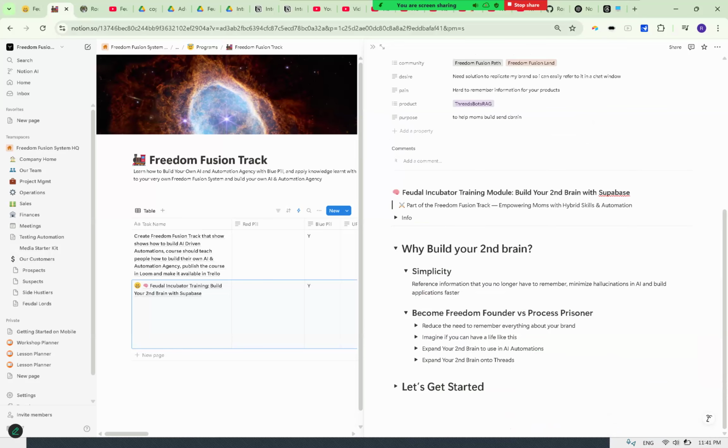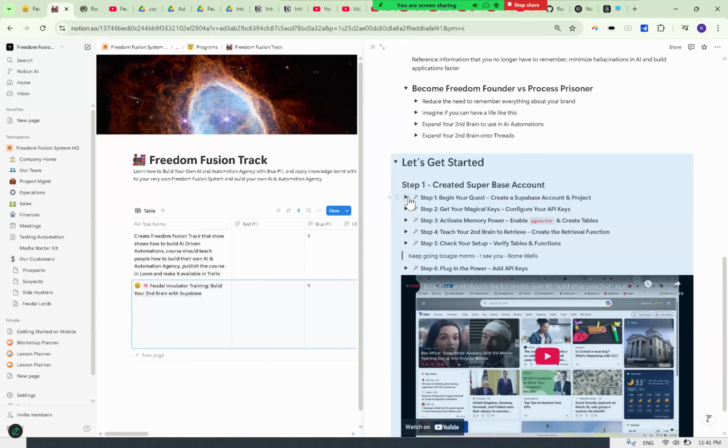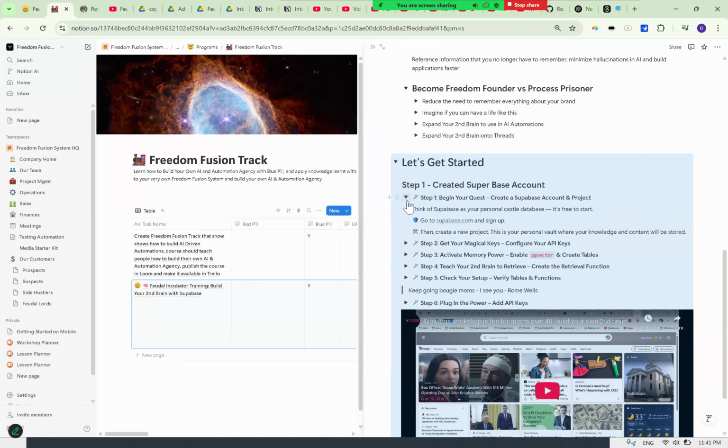So this way nobody's getting overwhelmed. Then when you hit let's get started, this is what shows up. You could see step 1, begin your quest. And notice how this entire concept is in the context of feudal kingdom terminology. Begin your quest, create Supabase account, and it says think of Supabase as your personal castle database.